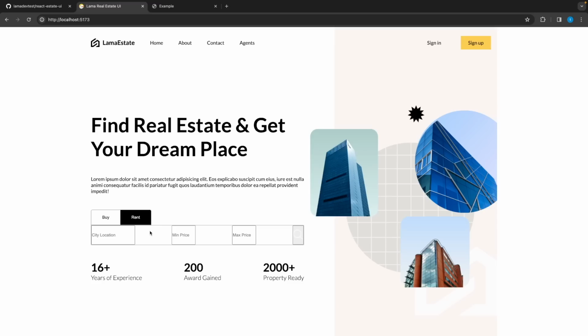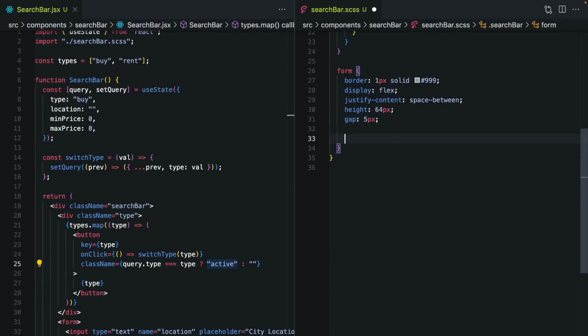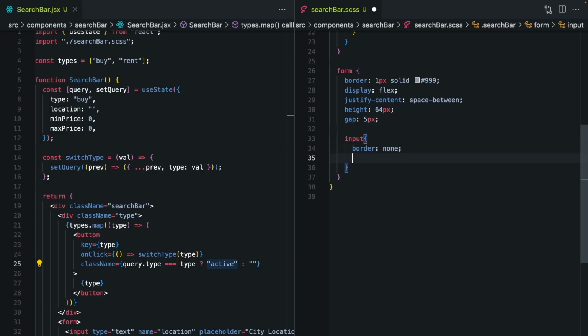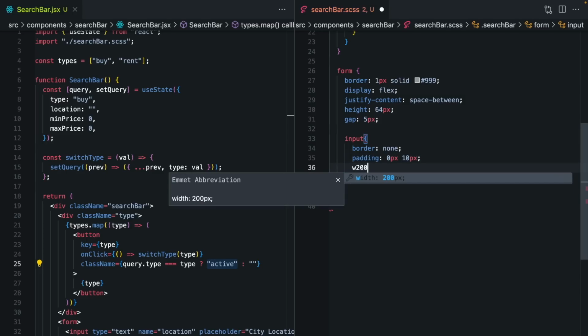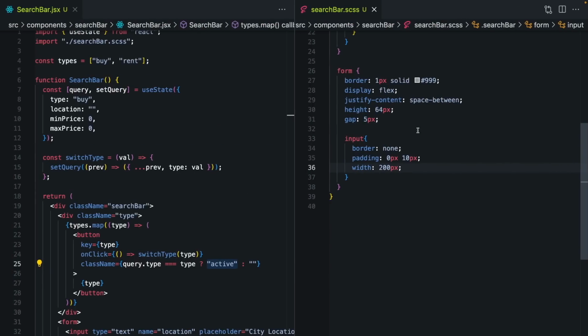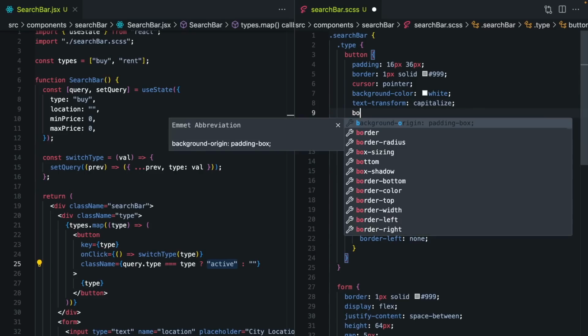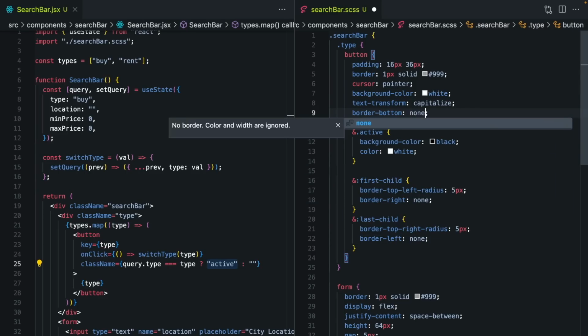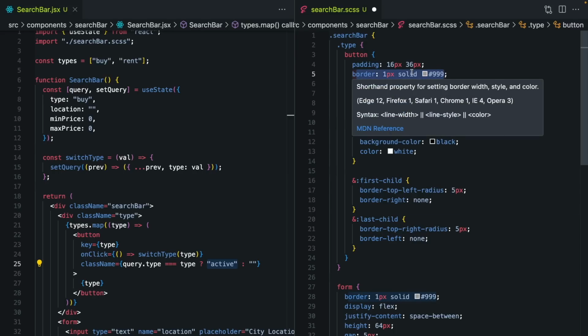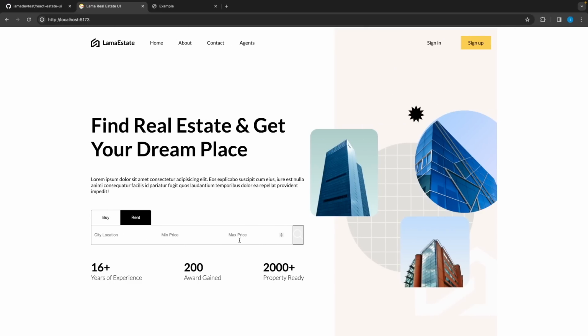Okay, let's take care of inputs. I'm gonna delete the border. I'm gonna give some padding for the left and right side. And the width will be 200 pixels. And for the small screen, we are gonna decrease that. As you can see, this line is too thick. To prevent this, I can say border bottom, none. So we are going to have border for the left, up and right. Just like that. And what about this button?